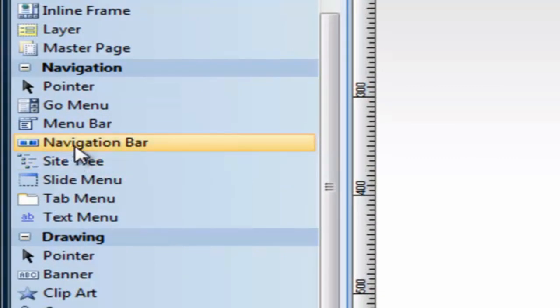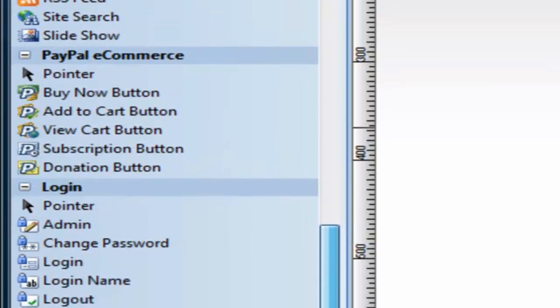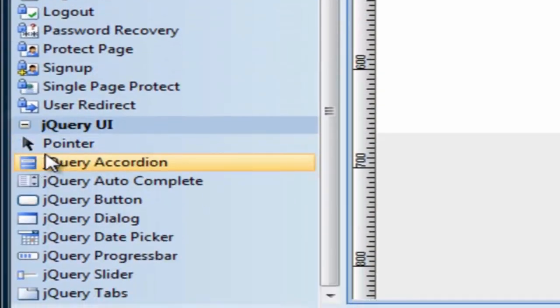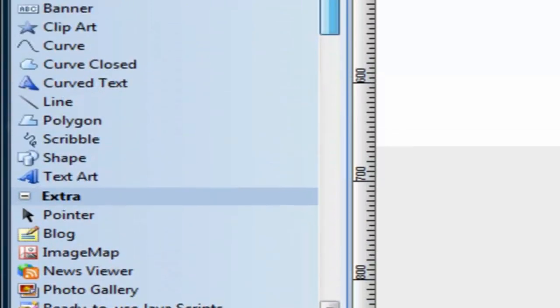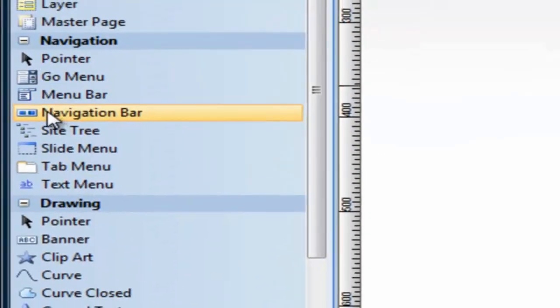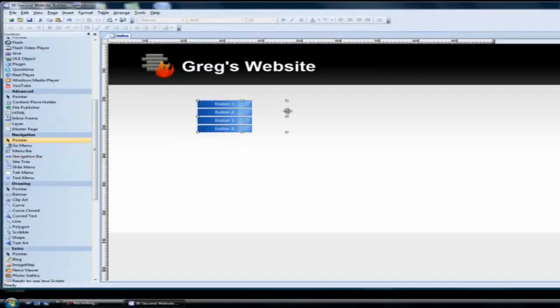This is why there's no start to finish video I can show you, because there are so many incredibly good ways to navigate. The navigation bar, the slide menu, tab menu, these are all sort of navigation tools. And now, of course, the jQuery accordion is an even more effective way to build navigation. But that's a video in and of itself. So let's just take the basic navigation bar and go like this, and it gives me a starting point.